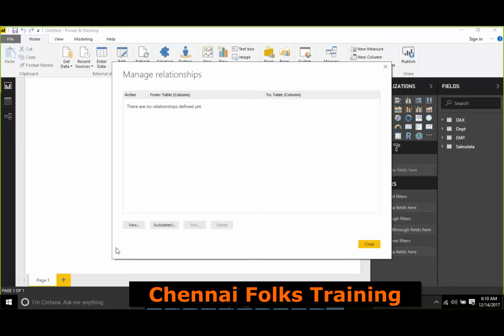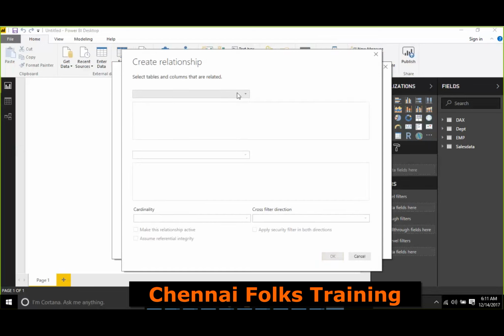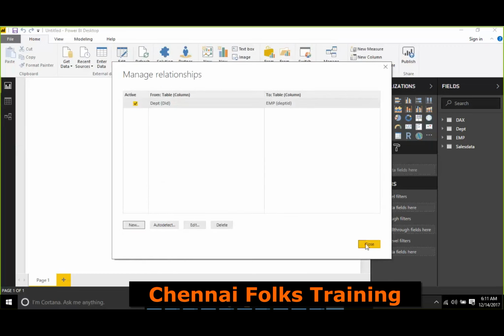And auto detect is nothing but it is going to automatically detect the relationships which are available on the tables. But the minimum condition that it is going to look for is that in both the tables, the parent and the child table, the column names must be same. So even though we have similar data, but the column names are different, it is unable to find any relationships. So for now, you can ignore this auto detect. From here, you can create a relationship by selecting the table and selecting the columns. Click on OK. Or if required, you can modify and you can delete the relationships.